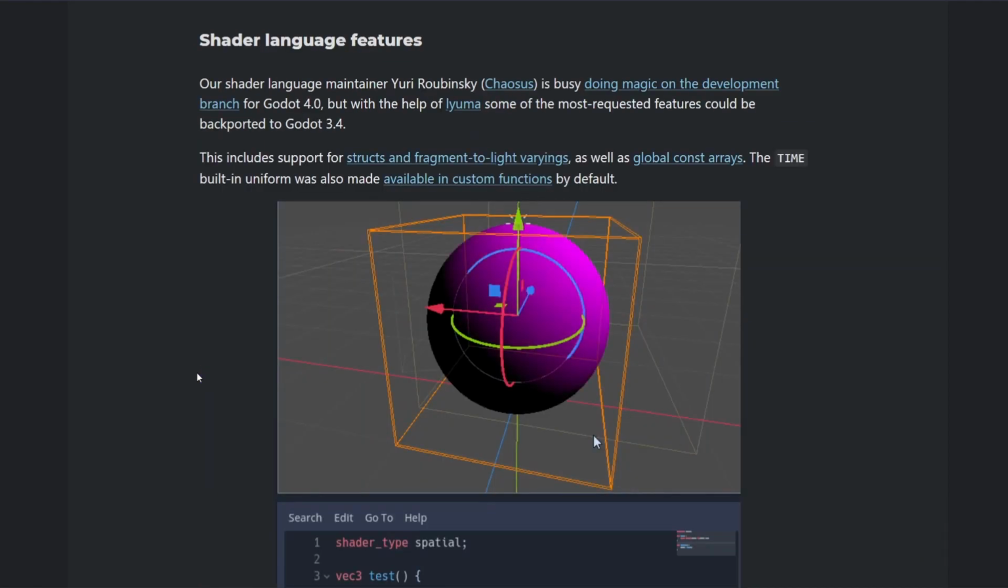Now we got some shader language changes. Now I don't understand shaders, so please don't quote me on any of this, but it looks like they have some structs and fragment to light variance changes, and they also have a global const array.